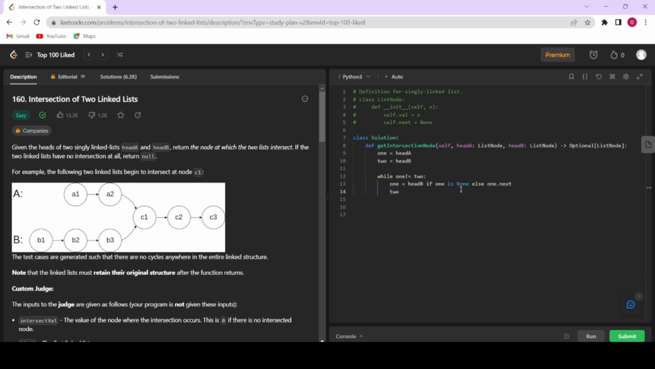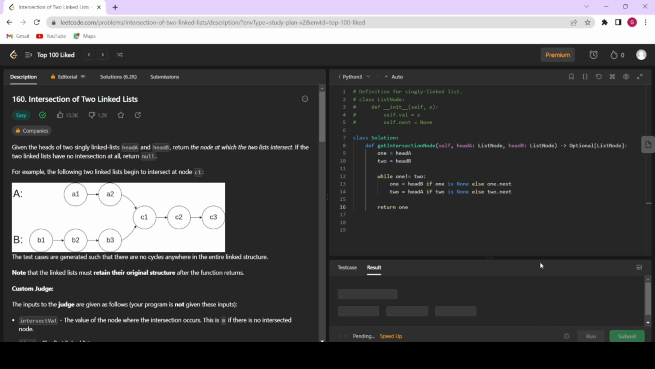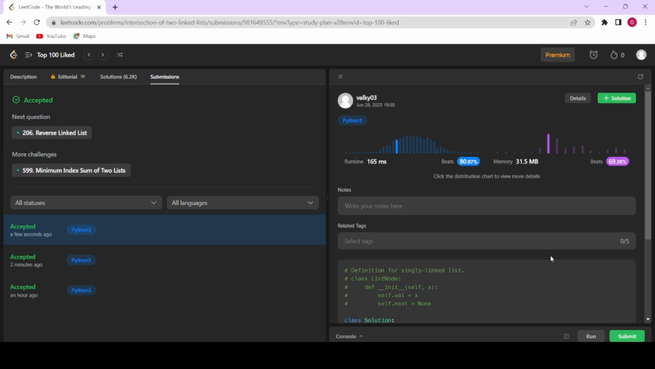Now for the second pointer, our 2 will be head of A if 2 reaches the end, else we will do 2 dot next. Then in the end we can return either 1 or 2, like we can return 1 here or 2 here. So let's run this and submit it. Yeah, so that is how we will be doing our two pointer solution.